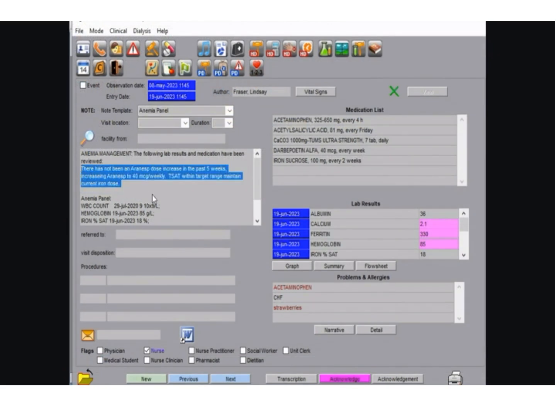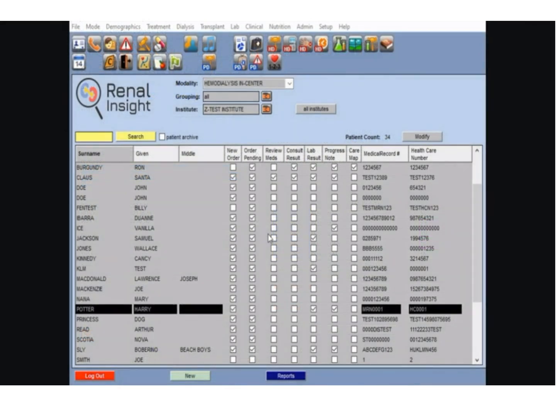So here we can see that there's not been an ARNS dose increase in the past 5 weeks. The ARNS dose was increased 40 micrograms weekly, and the TSAT was within target range. The iron dose was also not changed. So now we have an idea of what happened last time, and this will be helpful when we use the anemia management protocol.